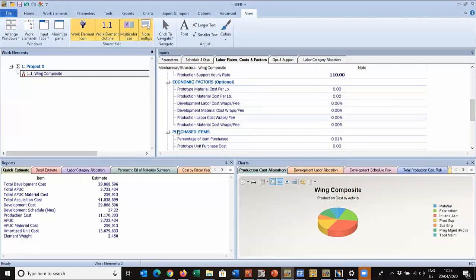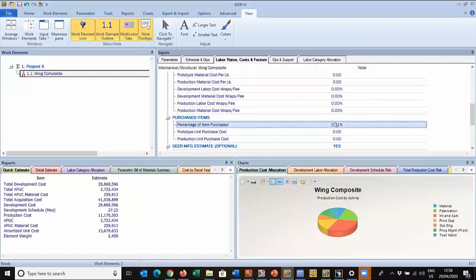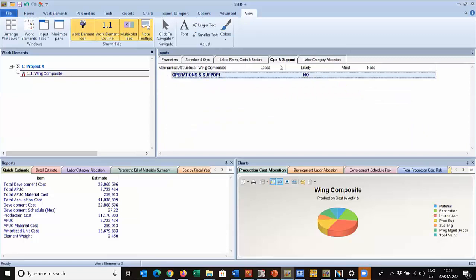You can also overwrite the raw material, so you can put in a prototype material cost per pound and a production material cost per pound if you wish to, so you can take control of that if that's of importance to you. We have simplistic wraps and fees, so you can attempt to add other wraps and fees if you want to try and emulate a cost rather than a price. And then if this is a throughput, a purchase part, you can tell the model what percentage of this item is purchased, what the prototype or production cost is if you want to do so.